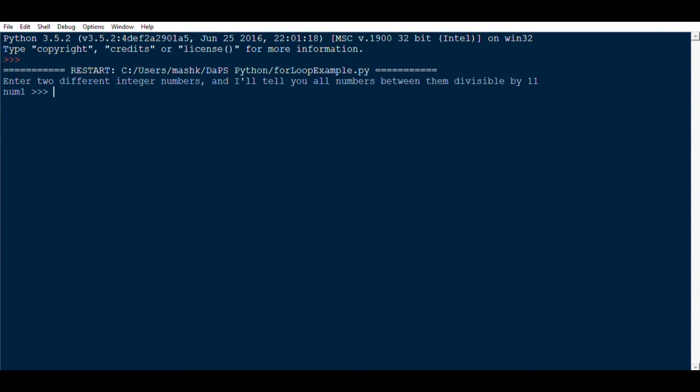Let's see what happens when we run this program. So here's what I've got on the screen. Enter two different integer numbers and so on. We've seen this print statement. It just gives us the message.